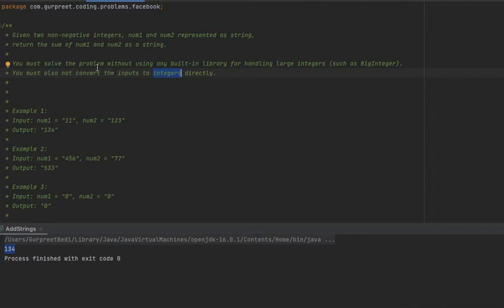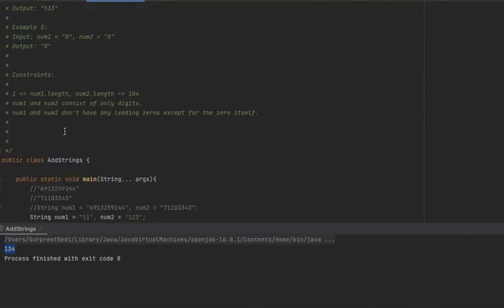Now the example here, we can see it's a simple thing. It's addition. So you take num1, num2, add it, and that's going to be the output, right? So let's start the problem.